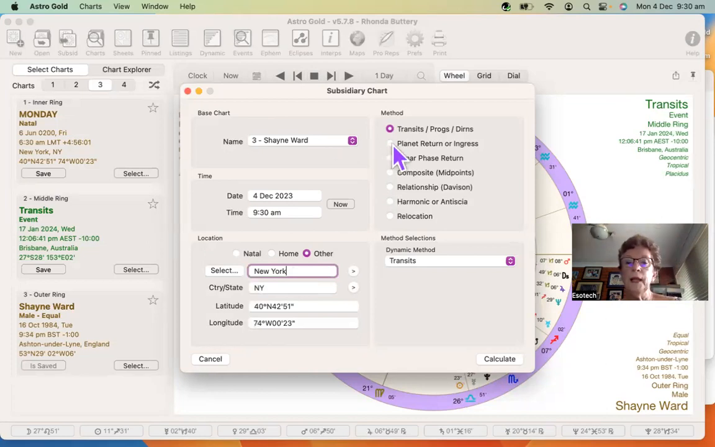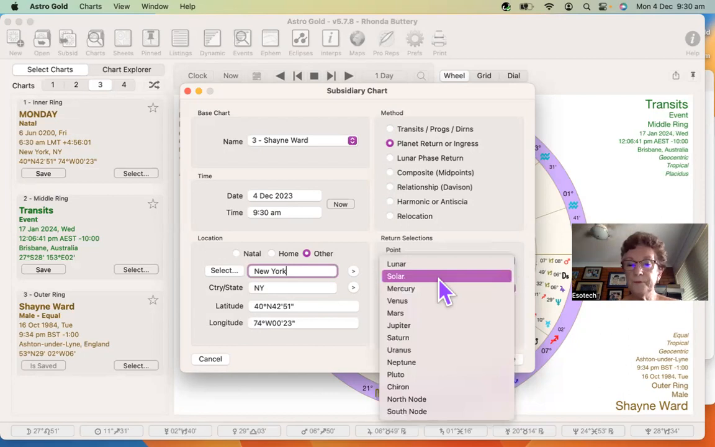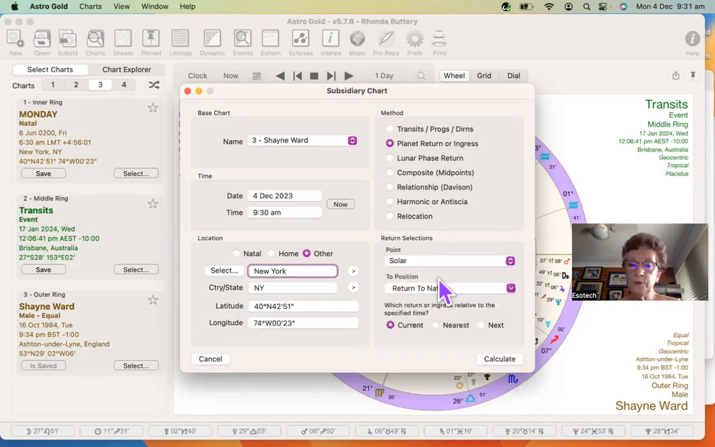We can look at a planet return or ingress, and they've been very sneaky. This is where you find your solar return or your lunar or whatever return you want. Do you want the current, the nearest, or the next? If you want a different year, just type, for example, 1990 and click the nearest. I might need a proper date there. Let's go 5 January, and click the nearest or the next, and then calculate.